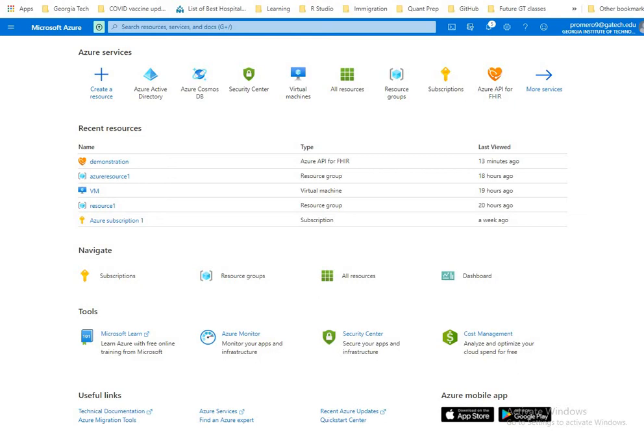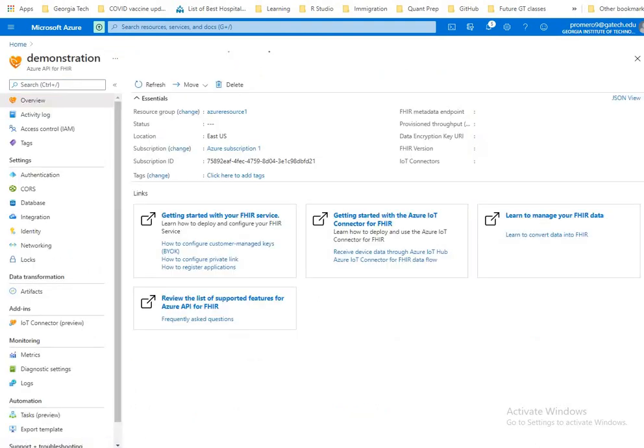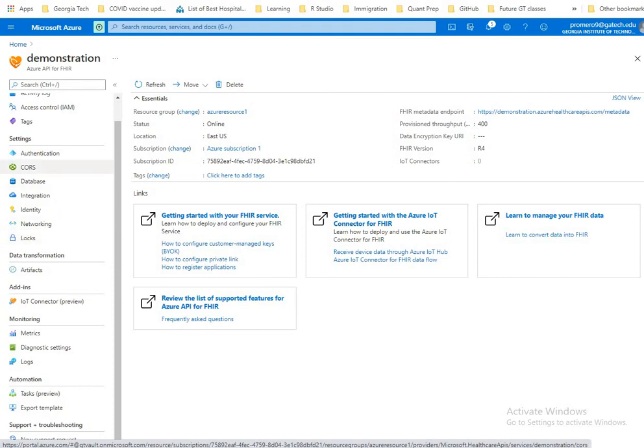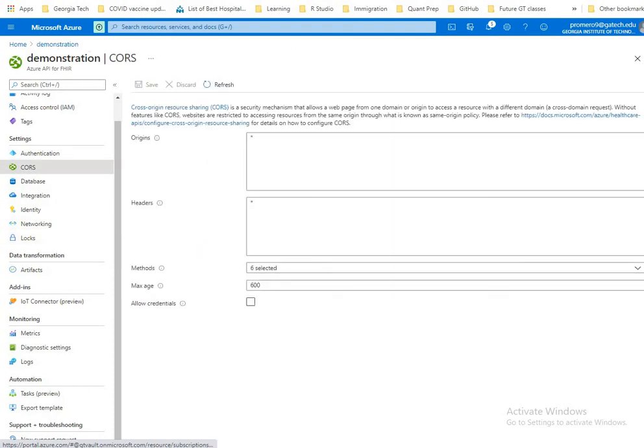So we would need to have deployed an Azure API for FHIR resource. We have done this in a prior video, so we do not have to do this here. We can go to this resource and go to the CORS setting. The CORS setting is basically what allows us to configure settings so the application from one domain can access resources from a different domain. This is known as a cross-origin request, cross-domain request. So to configure the CORS setting, we're going to go to our Azure API for FHIR and select CORS as we did here.